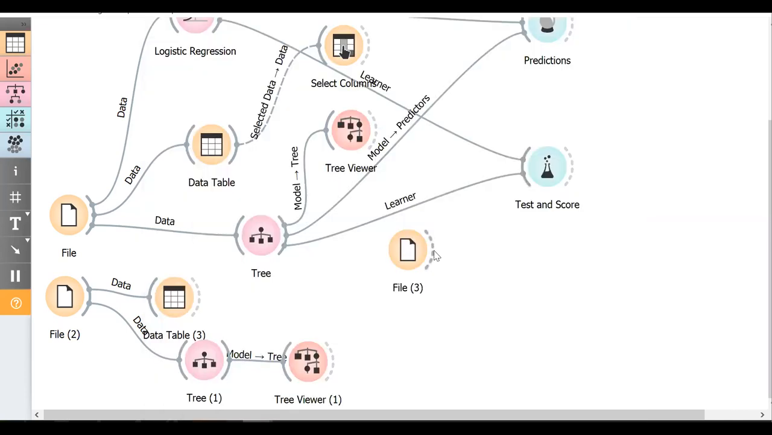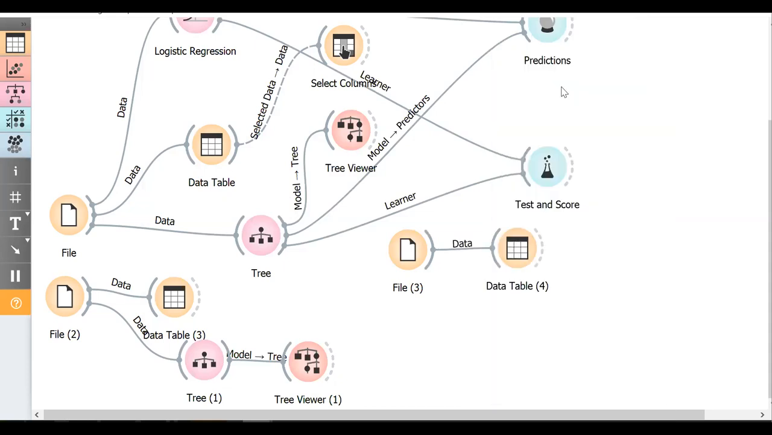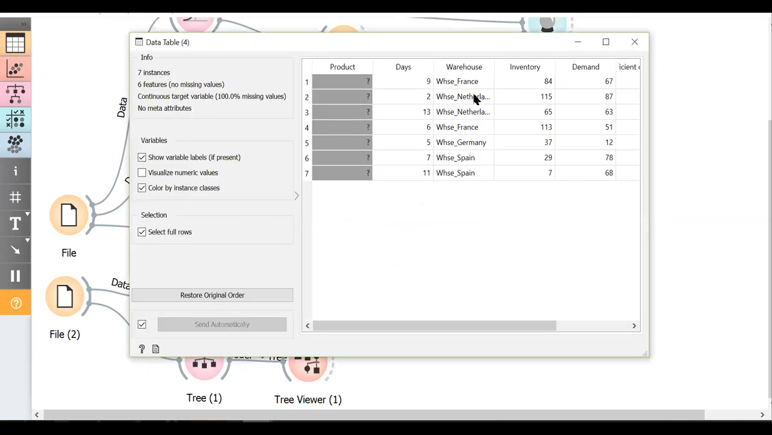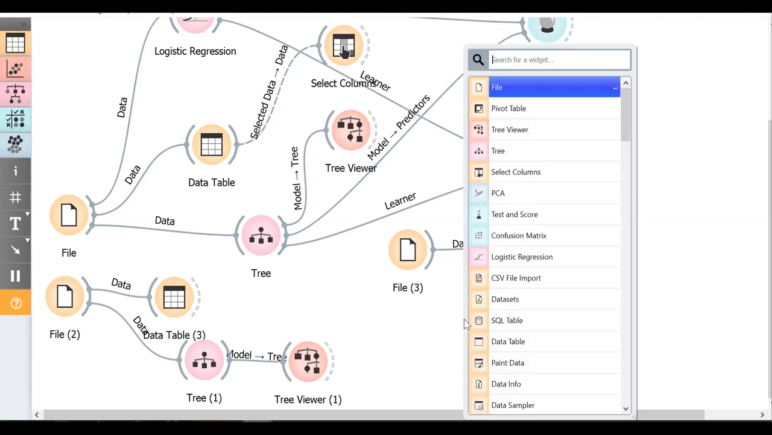Now we'll see the data. All right, now you see here this column that we are interested in knowing about, the product type that we are going to predict. All right, so now we are going to use the prediction tool here. Just mention your prediction.